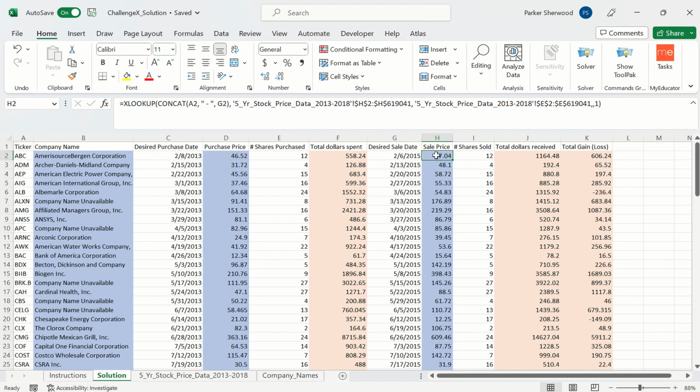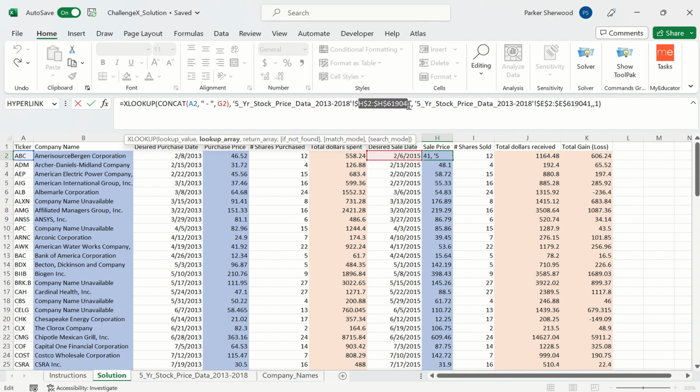The third part of the challenge is very similar to the second part. The main changes are that instead of looking for the desired purchase date in this concatenation, we concatenated the desired sale date. We still look that up in column H of the 5-year stock price data sheet. And then we return from column E, which is the close date price. The closing price on that date.